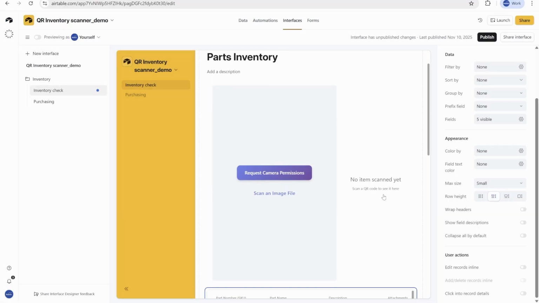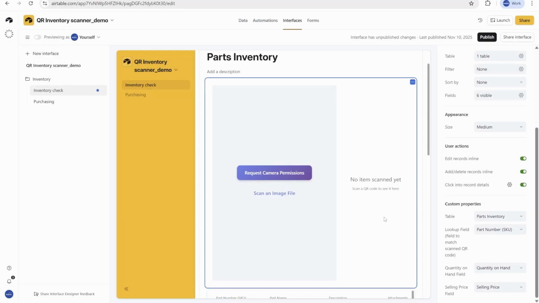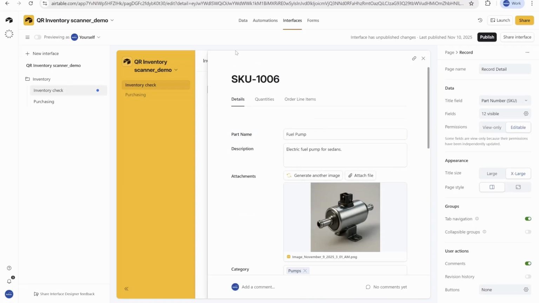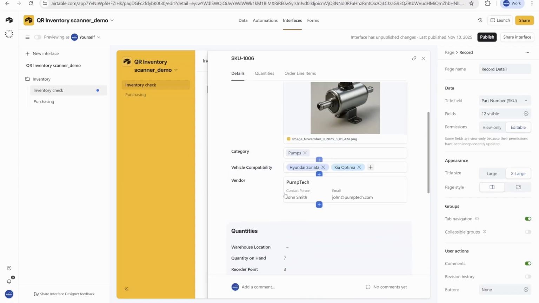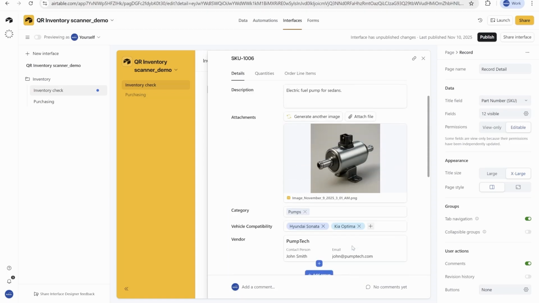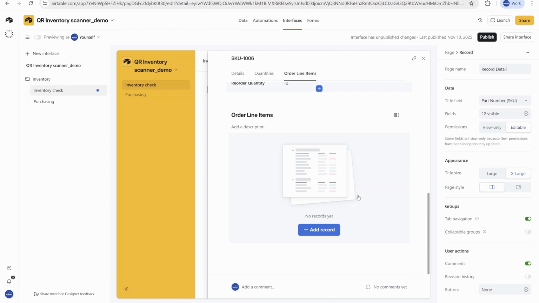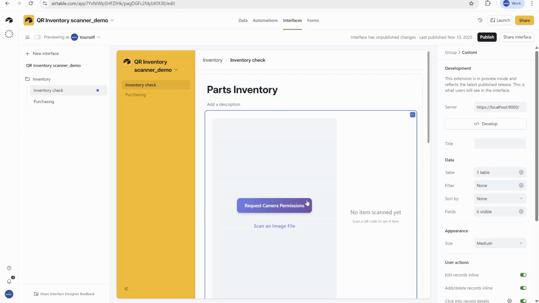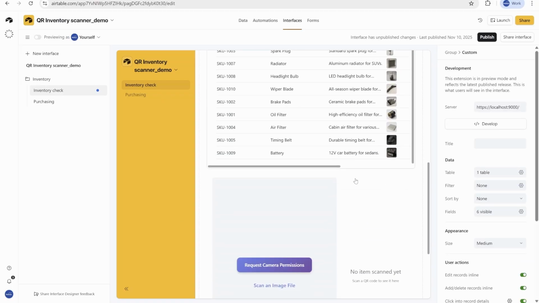Another element is that once you have the custom element, you can also enable click into record details. So you can enable opening of existing layouts. You can see, for example, here we have linked to a standard layout for details of a record and so on. That makes it easy to interconnect custom layouts with your existing layouts for other parts of your Airtable.